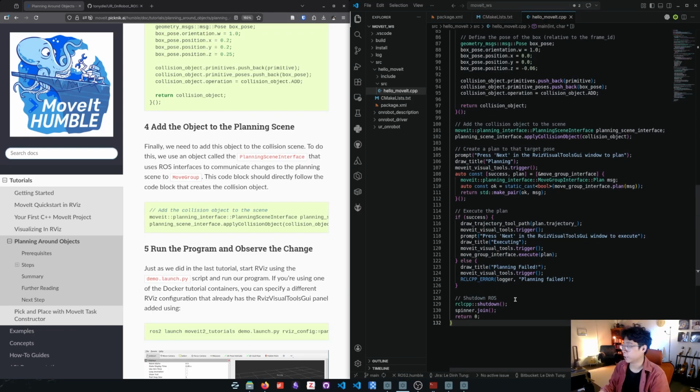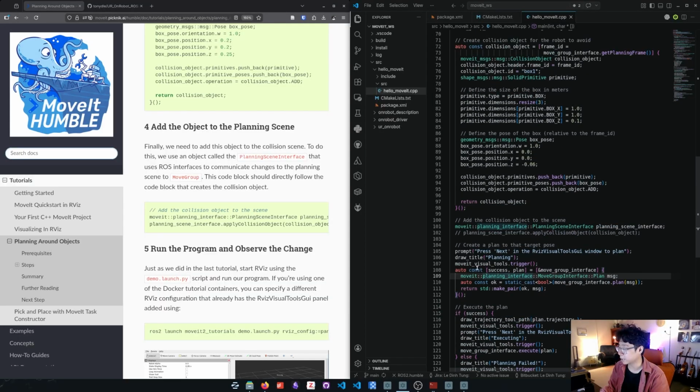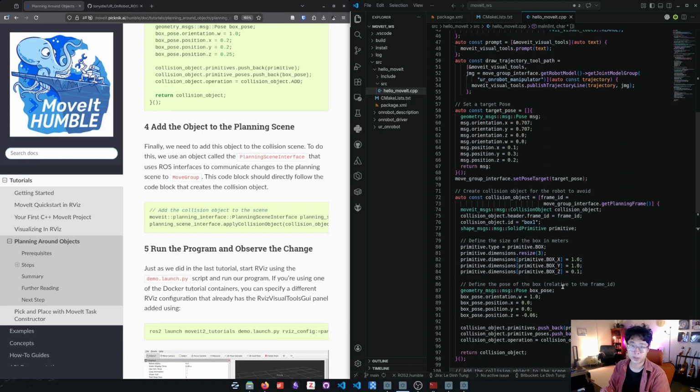Now, actually, before building this, just to show you that there's a difference between having the box object there and not, what I'm going to do is comment out this line that applies the object to the planning scene. And I'm going to build this without it, just to see how our original trajectory would look like with our new target pose. So let's have a look at that.